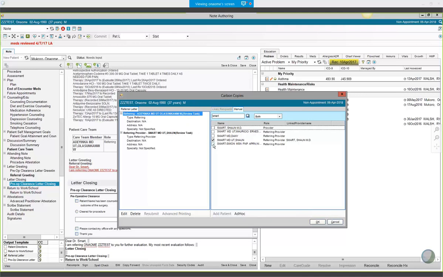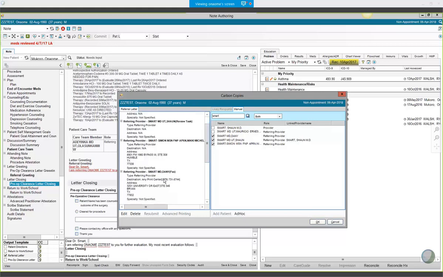Now, if it was an external provider, say, let's do Danny here. Yeah, Danny Smart is an external provider. He's not a UT provider. You see that it says next to his name, fax. And that is going to do just that. So when I do sign this, it's going to fax this to the number that's on file.